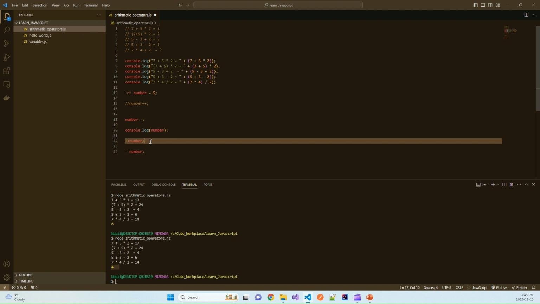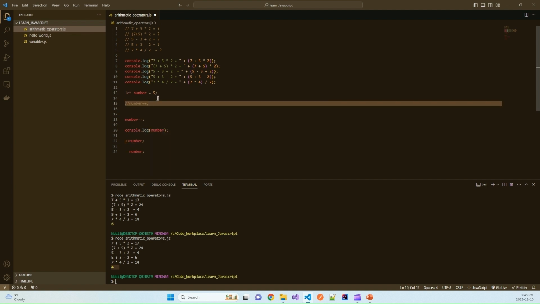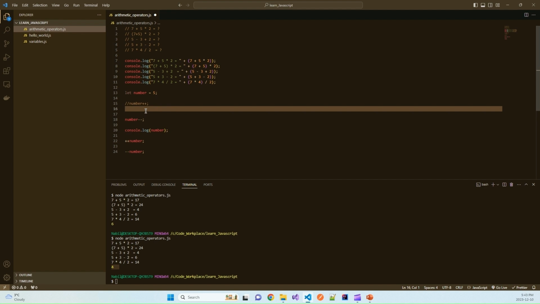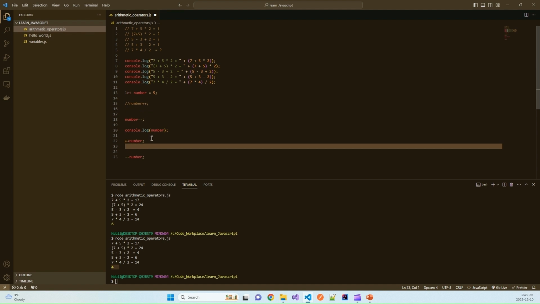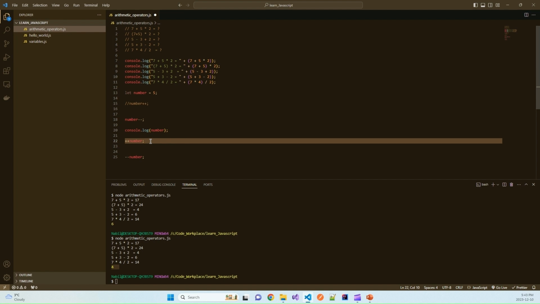Okay, so when you use it in a statement, make sure to choose which one you want. Do you want it to be 5 in this line and the next line to be 6, incrementing by 1? Or do you want it to be incremented before moving to the next line, so it will be 6 from the line here, where the variable is?